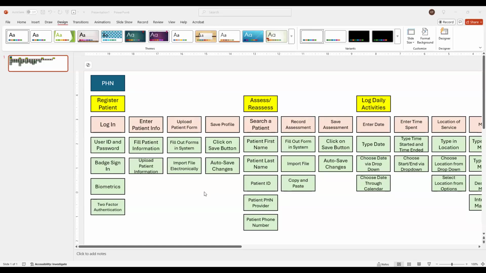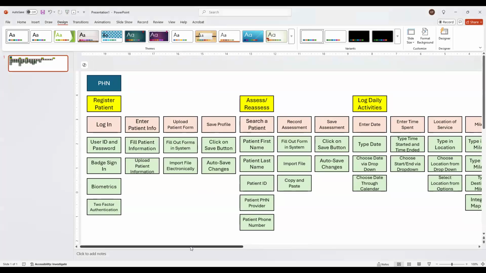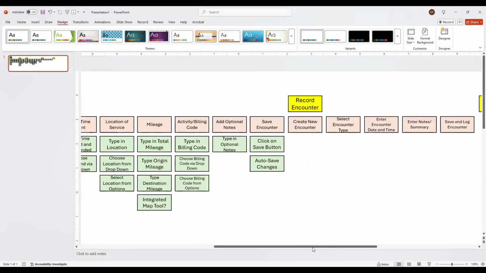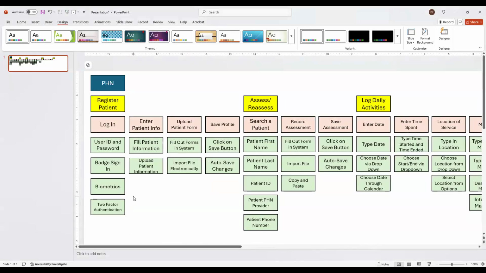Okay, so I broke it down with register patient, assess, reassess, log daily activities. Recording counter is where our time had lapsed by the time I got to that. So for register patient, we have login, whether it's user ID and password, which is what we'd want to start off with for the MVP. Maybe move on to badge sign-in, biometrics, or two-factor authentication as well.